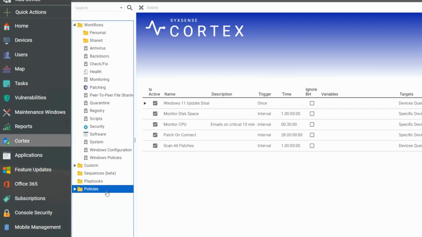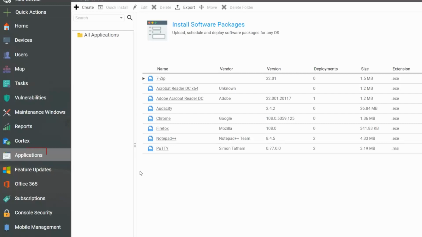Policies are a different way to run your workflows if you don't wish to schedule them as regular tasks. The Application section is where you can build software packages for deployment. All packages must run silently. Non-supported file types will instead be downloaded to the machine to the directory that you designate.